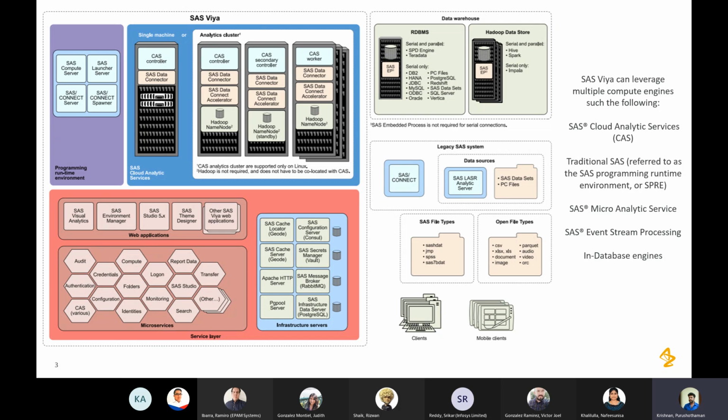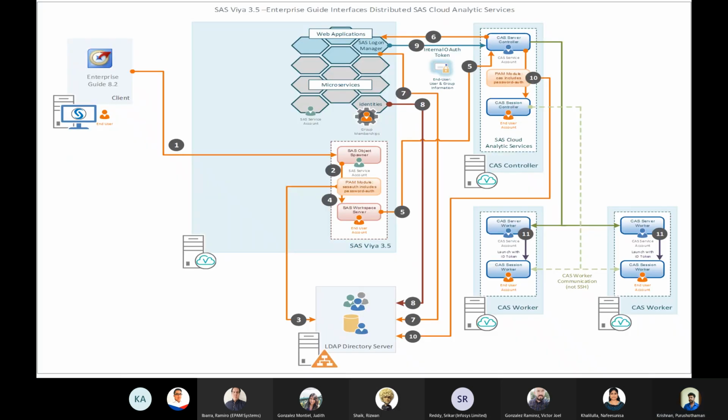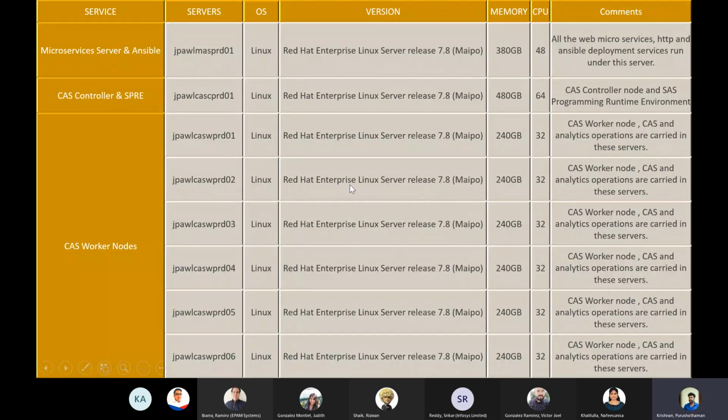They have 6 worker nodes, 1 controller node, and 1 MAS node, or the SPRE node. The microservices run on the MAS node, while the CAS controller services and foundation services run on the CAS controller node, and the worker nodes are WPRD02 to WPRD06. This slide gives you the memory and CPU allocated for it.